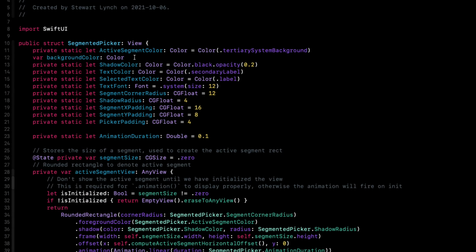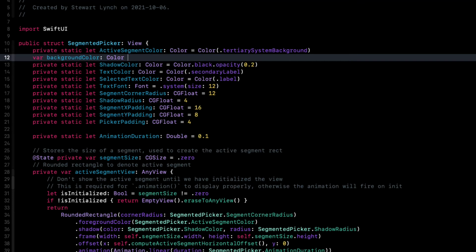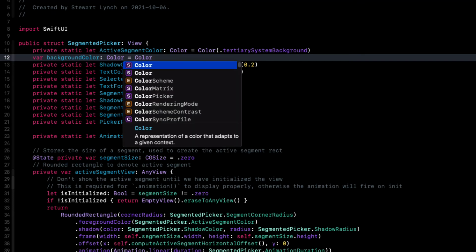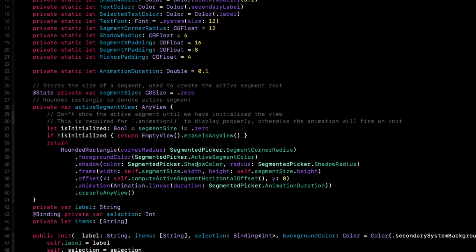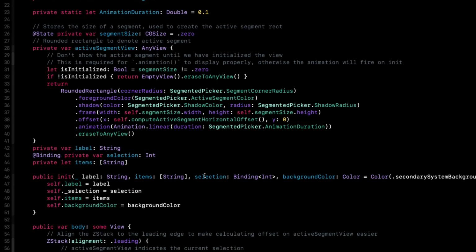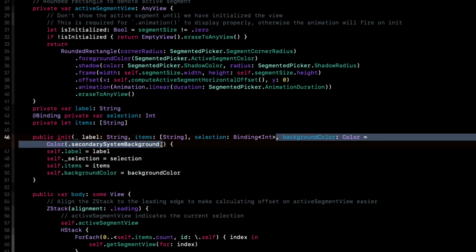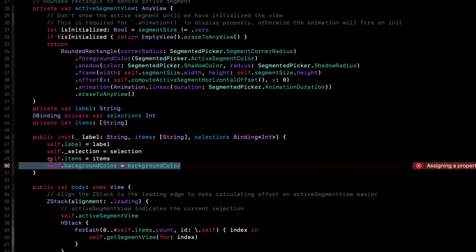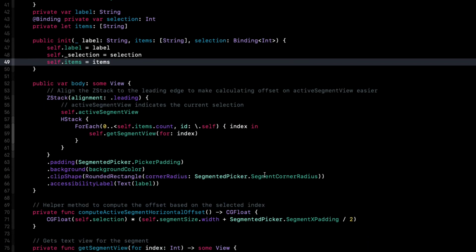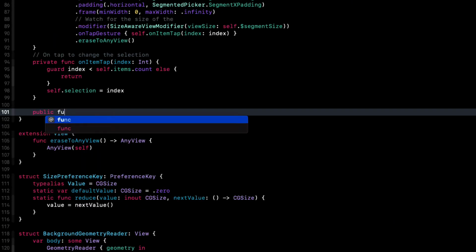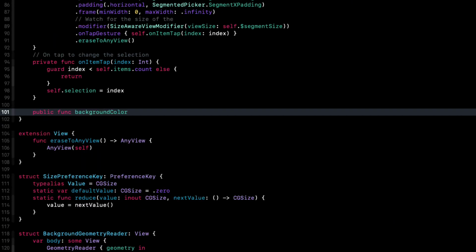Now I'm going to make sure that this background color property does actually get the default color, which is the color secondary system background. We no longer need the public initializer, so we'll make sure that it's removed from there. And then I'm going to create a public function that I'm going to call backgroundColor. It's going to have a color property as its parameter, and it's going to return a new segment picker view.